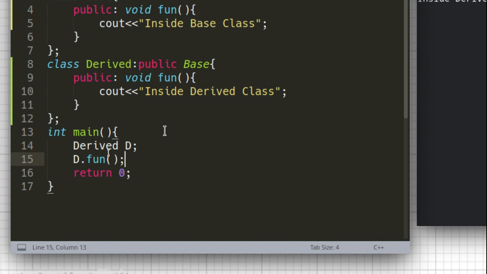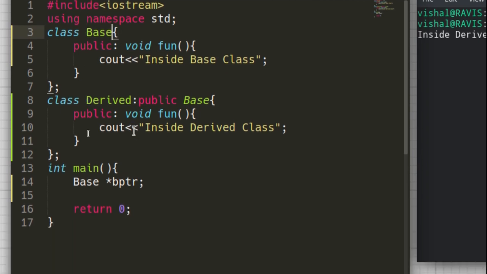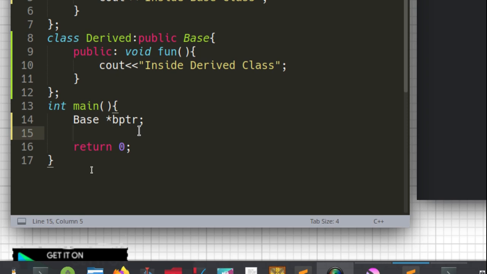The answer is that, let's suppose I create a reference or a pointer to the base class. I will create a base pointer, let's say it's bptr. Now I have created a pointer that is pointing to the base class. Now what I'm going to do here is create an object of the derived class.